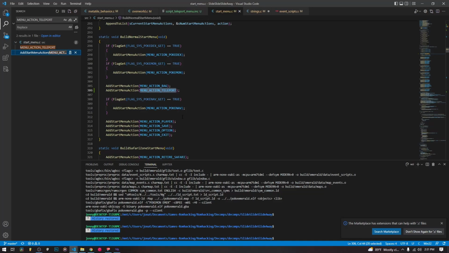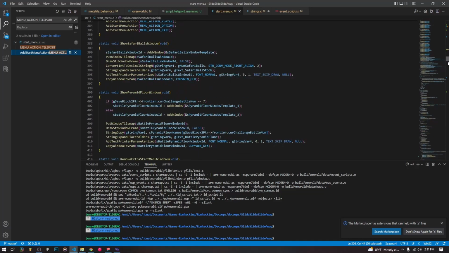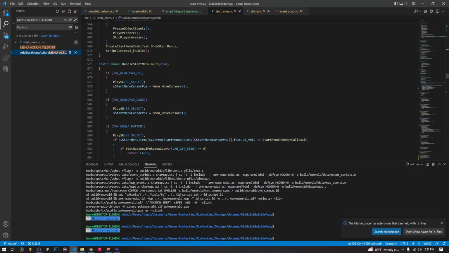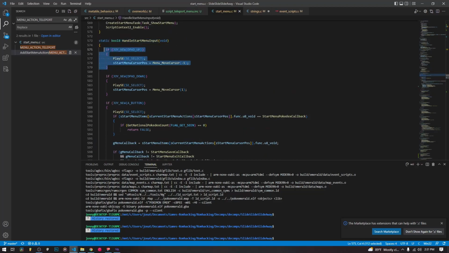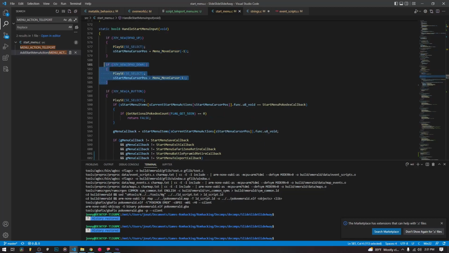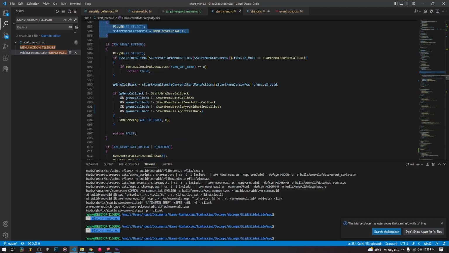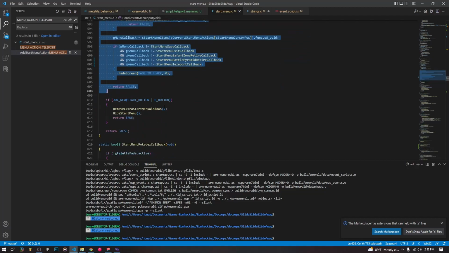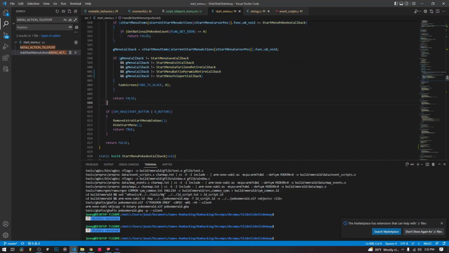So anyway, as we continue on our changes, we're going to scroll down a bit more. And here, this is the main function that handles the input for the start menu. So as you see here, if the input is D-pad up, then you move the cursor up one. If it's D-pad down, then you move the cursor down one. And if you select A, then this is where we're going to handle calling our function. And here's the start menu B button. This is going to hide the start menu. It's going to back out.